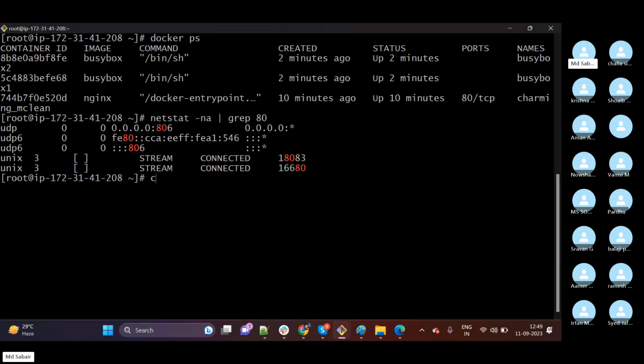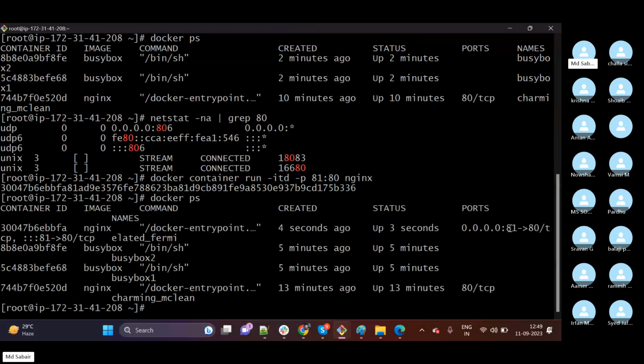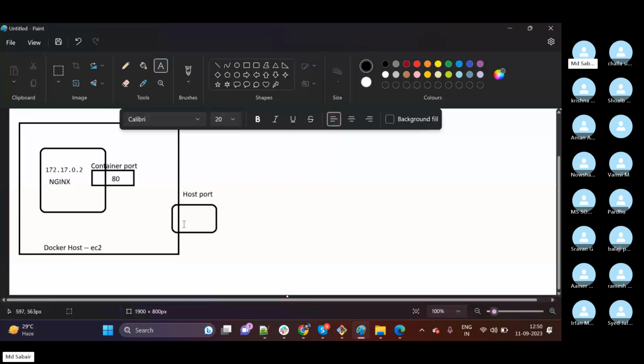I'm trying to create one more container: docker container run -itd -p 81:80 nginx. I'm trying to expose this on port number 81. Now if you see docker ps, we can see port number 81. Now if I do netstat -na | grep 81, we can see 81 is listening. It means the host port has been attached.